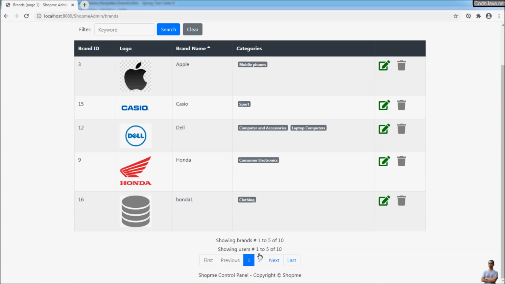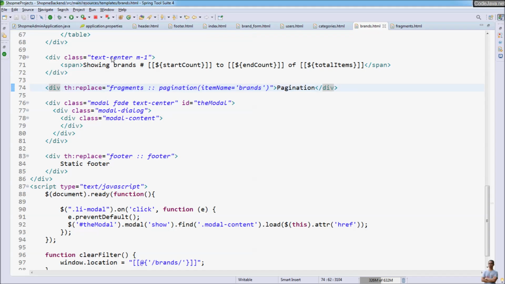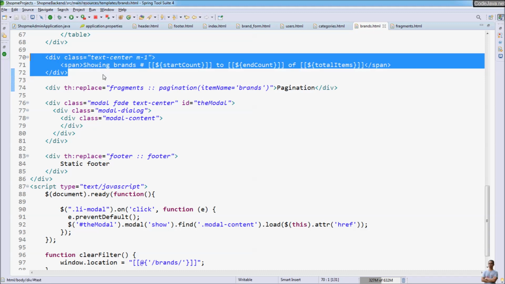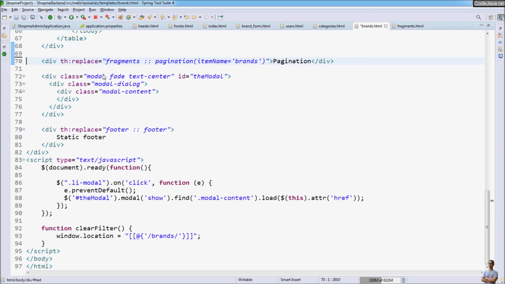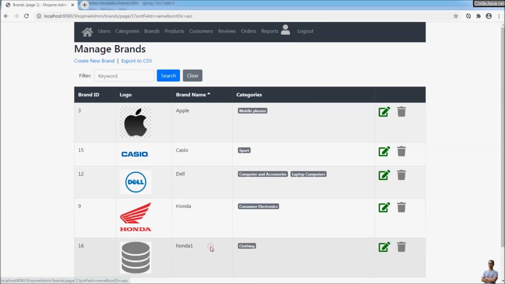We have doubled this line, so we need to delete this one. Okay, and refresh. Second page, first page. Awesome, right?